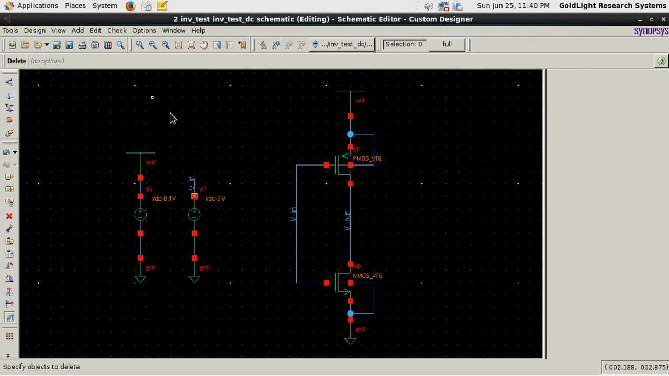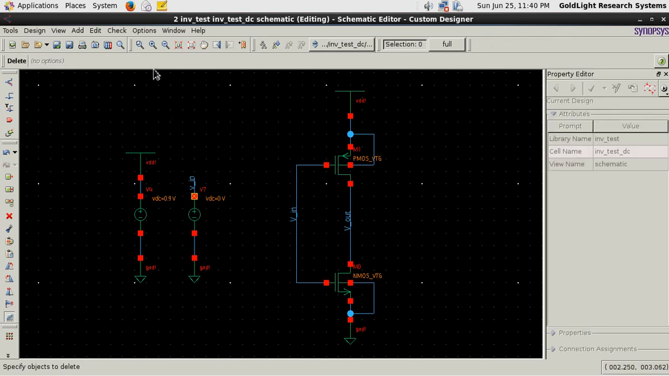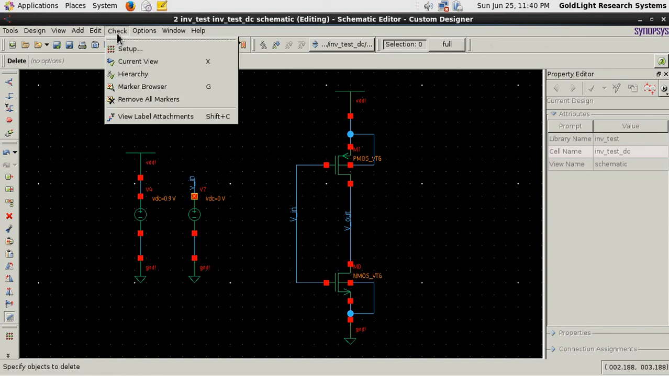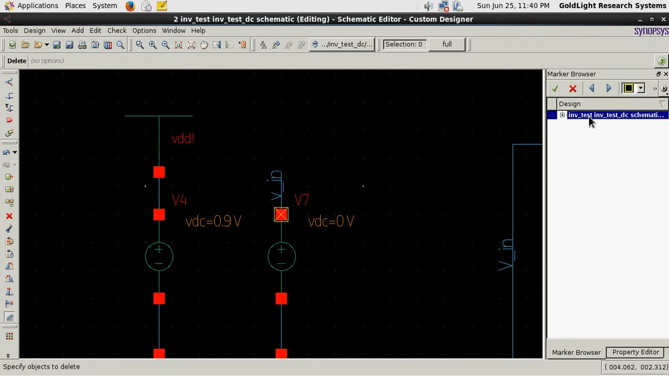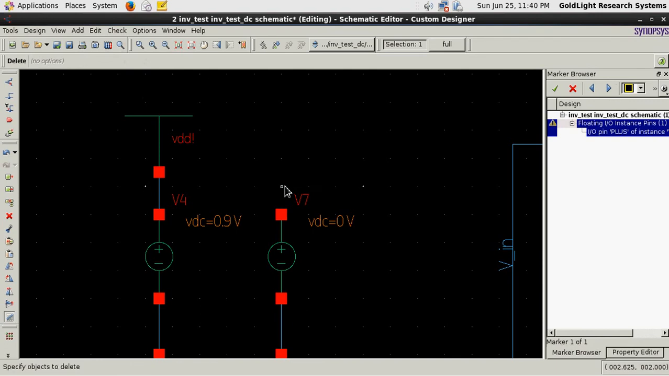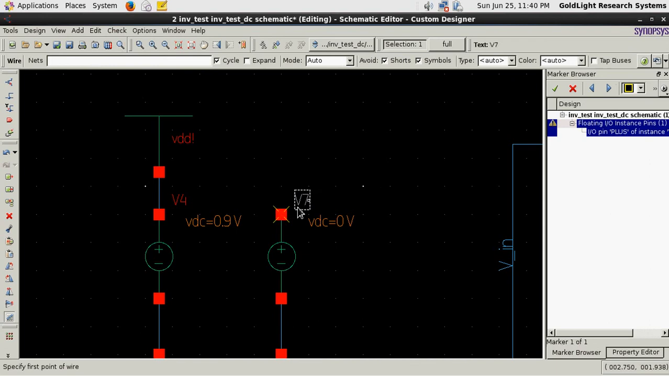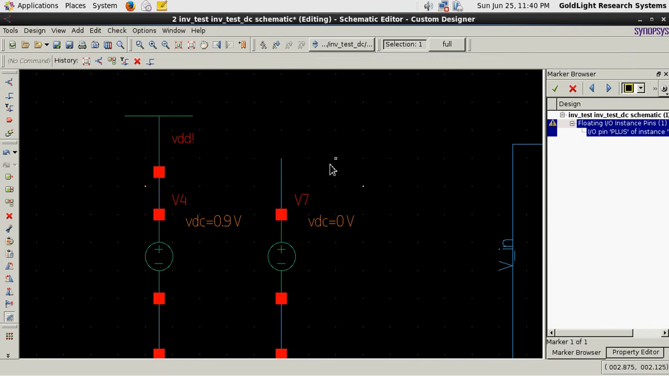Okay, so before that you can press G. Okay, that is available. You can press G, that is the marker browser. So it will show what is the reason for that error or warning. So you can see that it is specifying the floating instance, that is nothing, it's not connected properly. So I have deleted that, and again by pressing W I can connect that again.